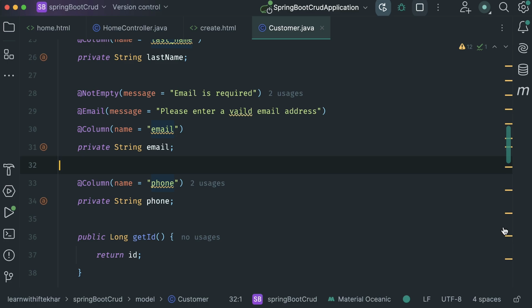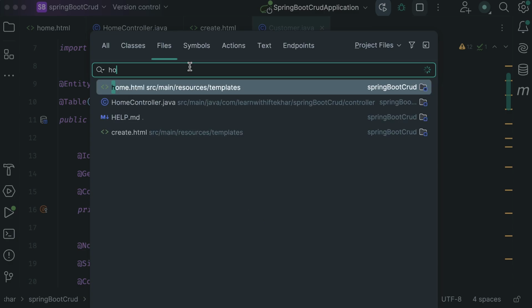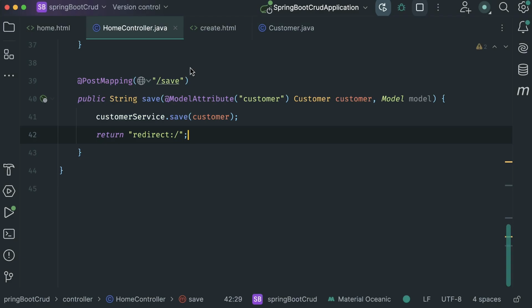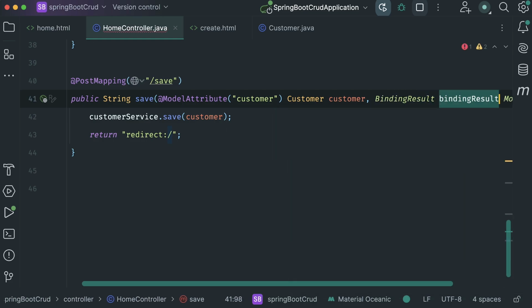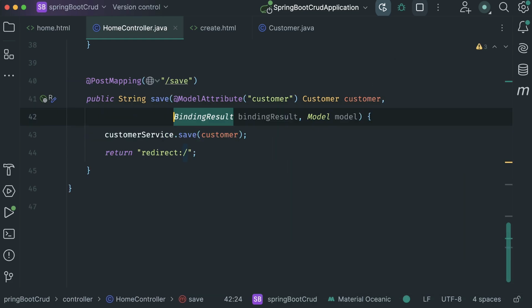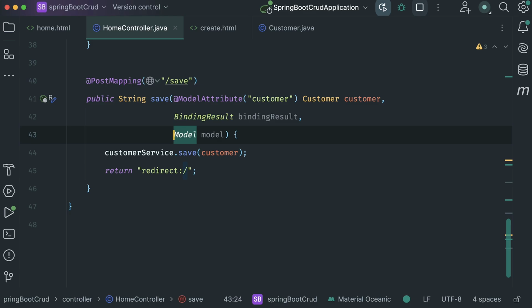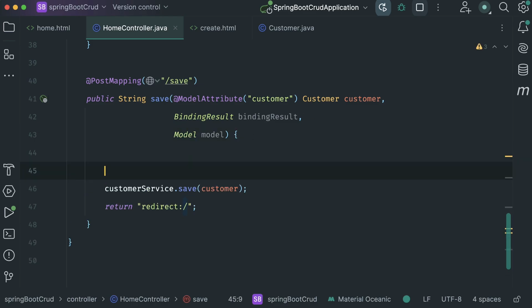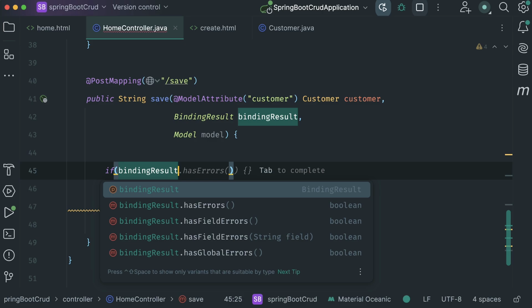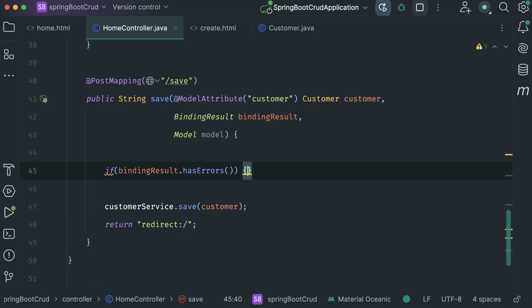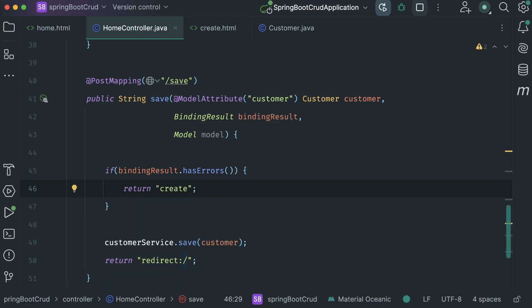Next, we need to catch the validation error and provide the necessary feedback. Our controller is responsible for this. Opening the home controller. In the save method, we have to add another parameter, BindingResult, named bindingResult. Let's break the method parameters into multiple lines for better readability. Before saving the data, we need to check the errors from bindingResult. If bindingResult has errors, then we return the create.html page.